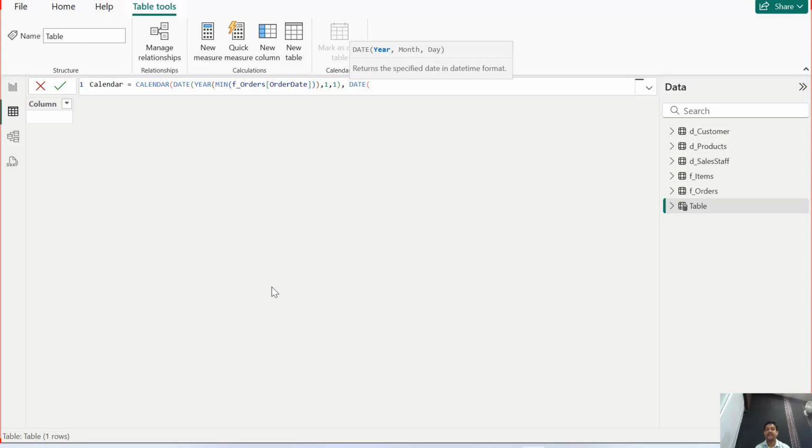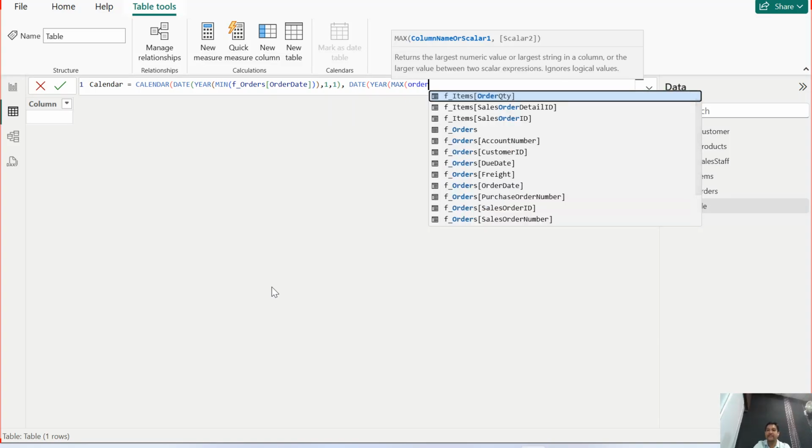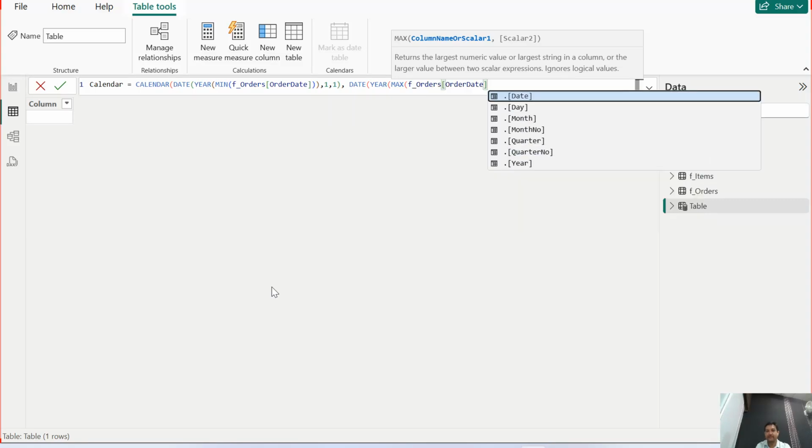So for year, I am using a function called year to fetch the year from the date. Year is a function which is going to fetch the year from a date. Now, the date should be the highest one, because if I fetch the year from the highest date, it will tell me the highest year that is available in my data set. So I'm going to use a function called max, and I'm going to give this order date variable.